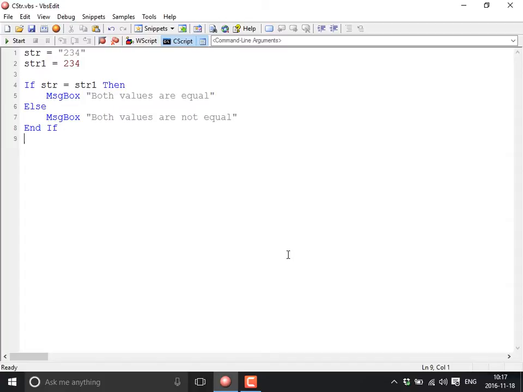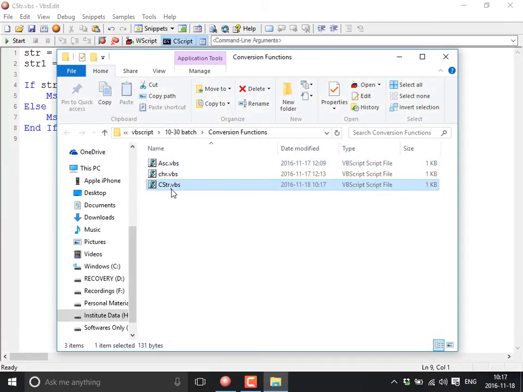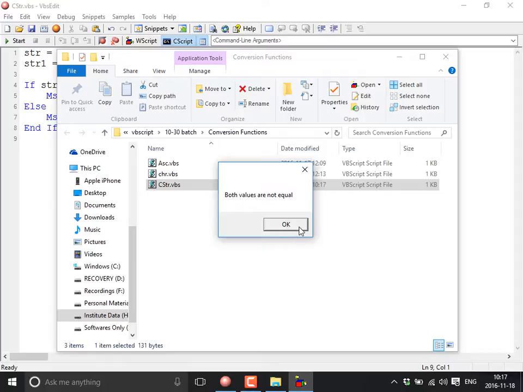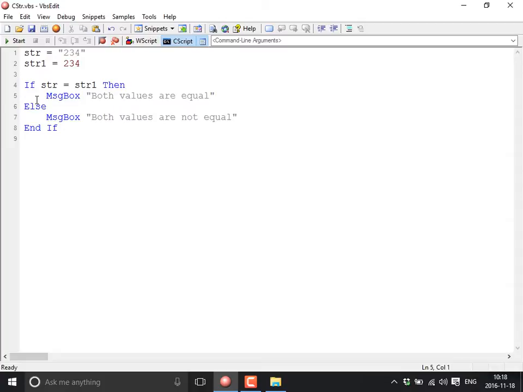Okay, so the value is same, right? But what happens is here the subtype will be, one will be taken as string, another will be taken as a numeric. Even though it is a numeric value, as soon as you give that value within double quotes, it will be treated as a string type of value. Now it says both values are not equal. But if somebody looks at it, they would be confused.